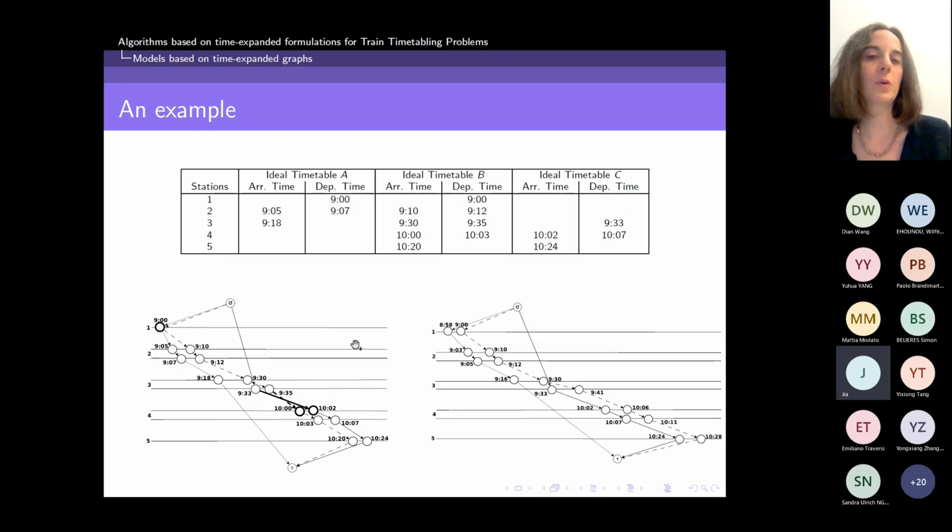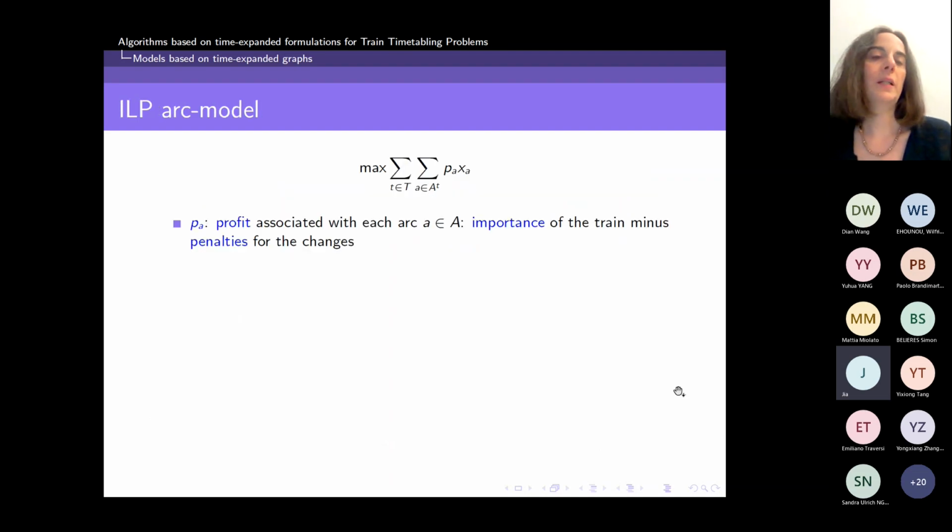So this is a possible solution where, for example, the first train is shifted in advance of 2 minutes. And then we have a stretch here for the train in station 3. It stops more, from 9:30 to 9:41. And in this way, we don't have any conflict. So our mathematical formulation is then the following.